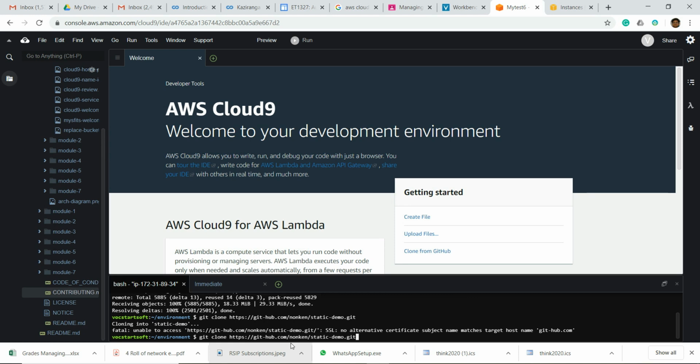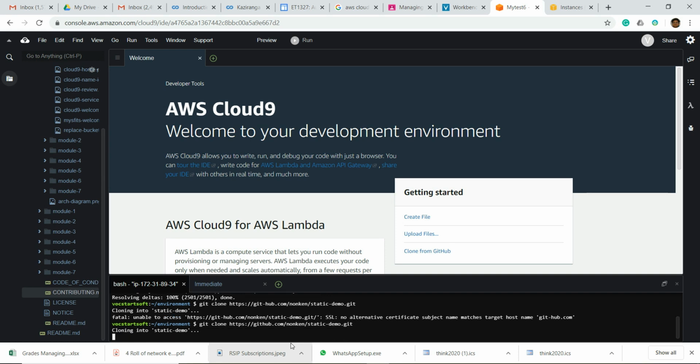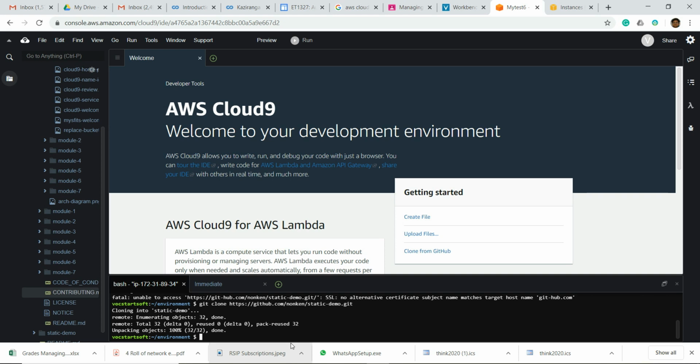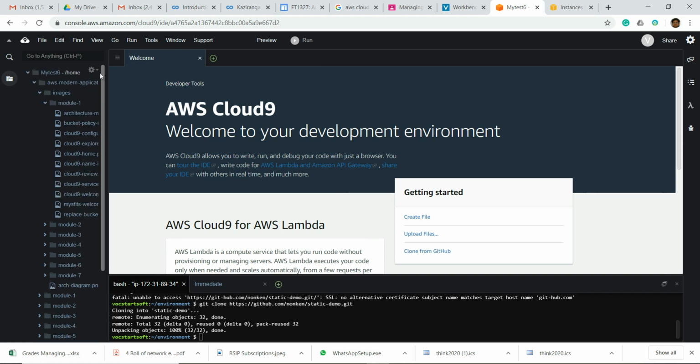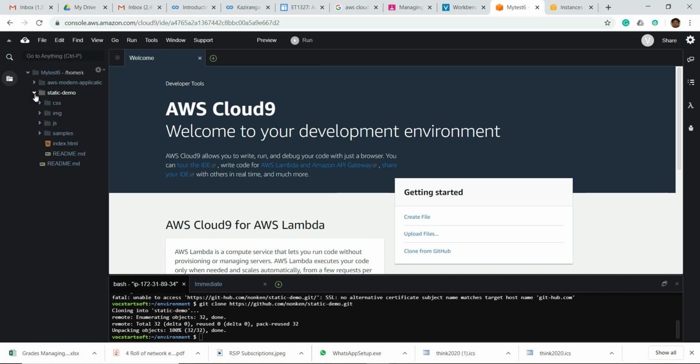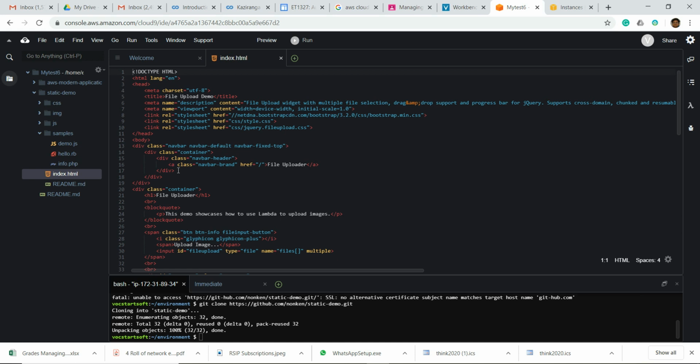There was a mistake in the name. Okay, so this one also comes. So let us check the static demo. Here you will find the sample examples. First let us take this one, index.html. It's a simple HTML file, and if you want to preview this, you can preview that one.